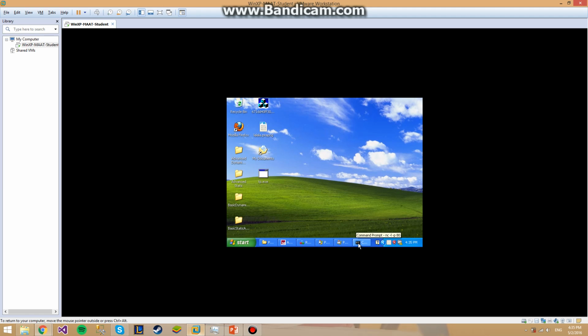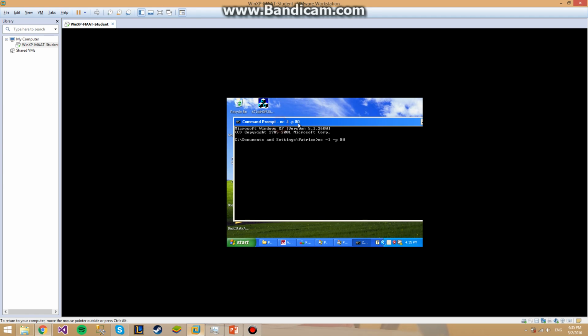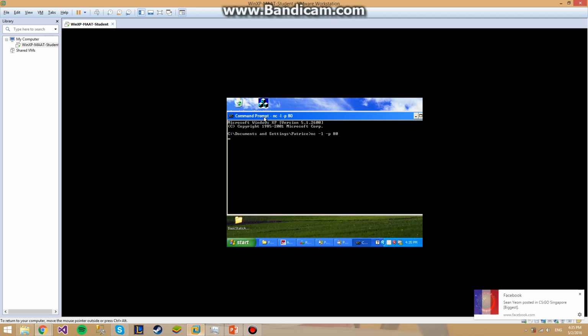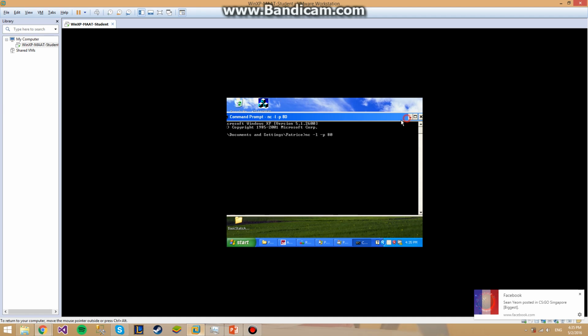So let's check on Netcat. Netcat actually has no data, so this means that the malware is not trying to process any DNS requests to any network in this part.